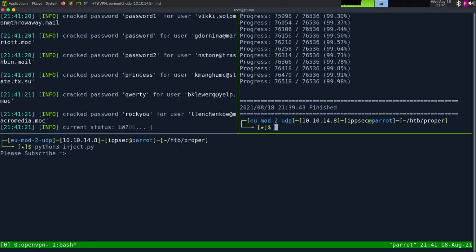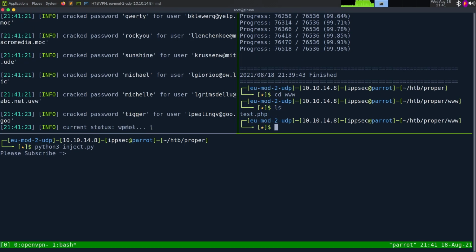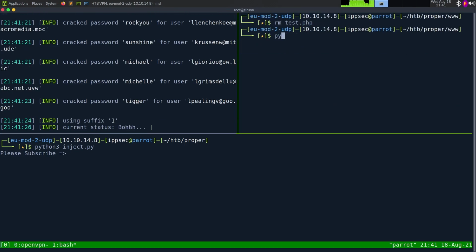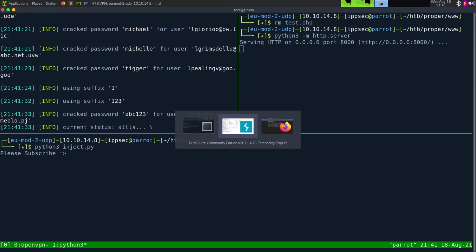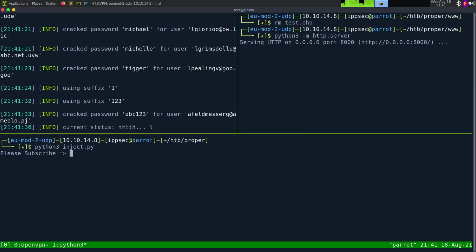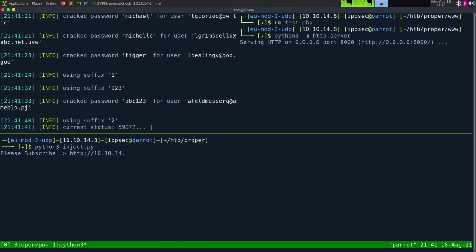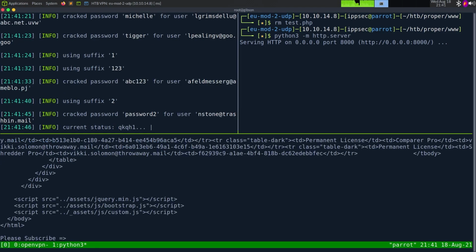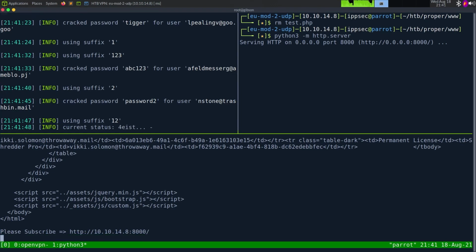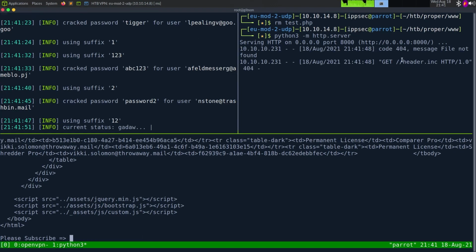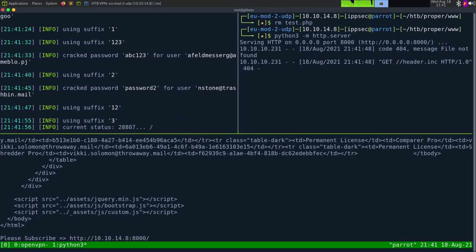Let's go back to our www directory. I'm going to remove that test.php we did because I don't want code execution on my box. We can say http.server, port 8000 is fine. So we can try including something. So let's just try http:// 10.10.14.8 and see what happens. I did not specify 8000. And we see the web server makes a request and appends header.inc.